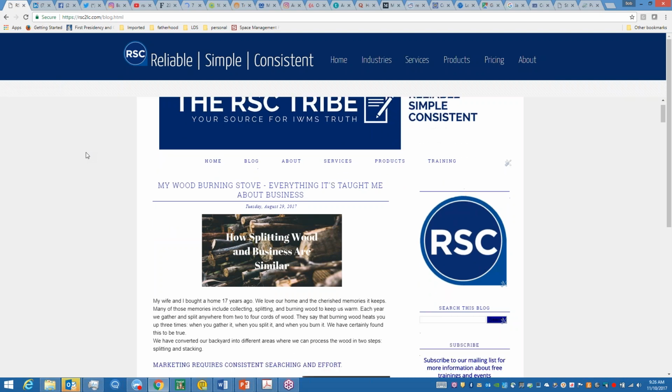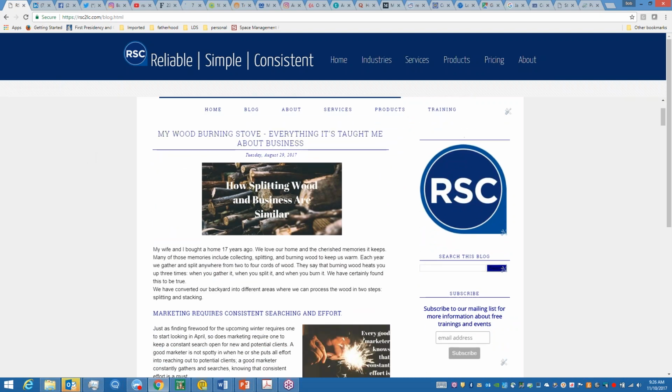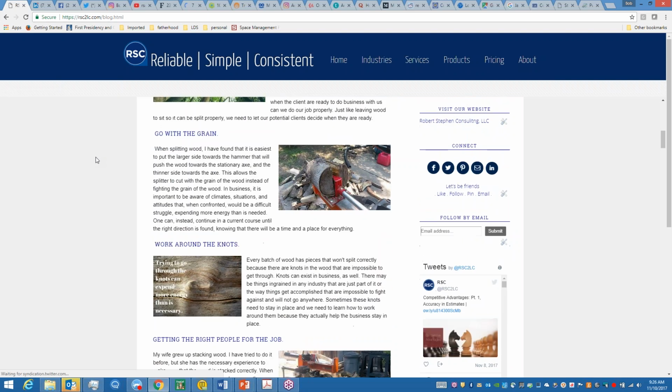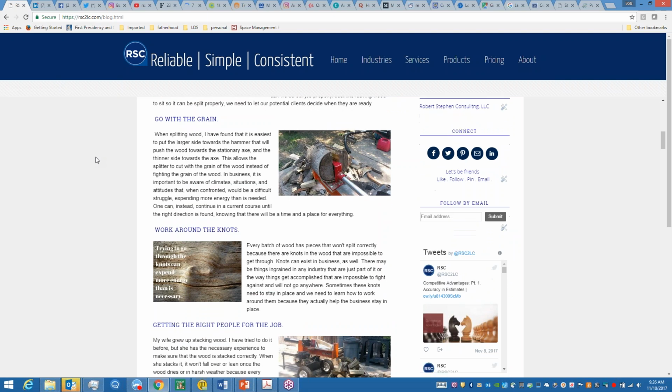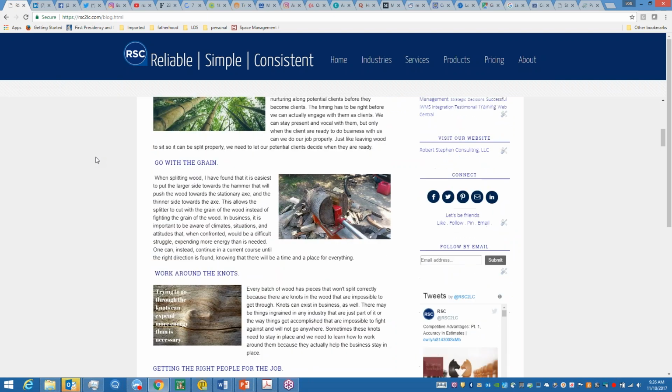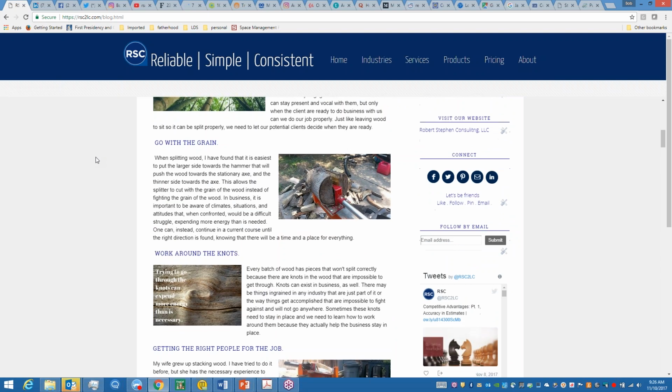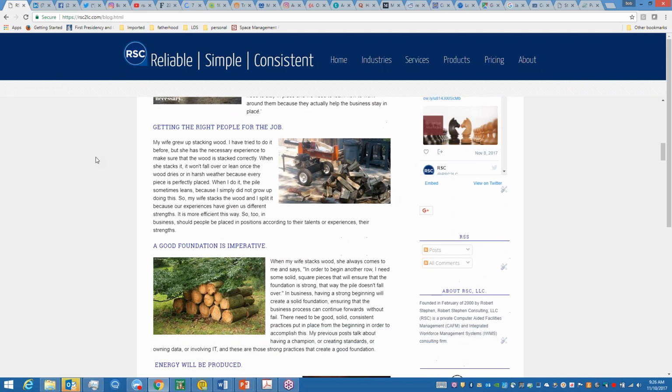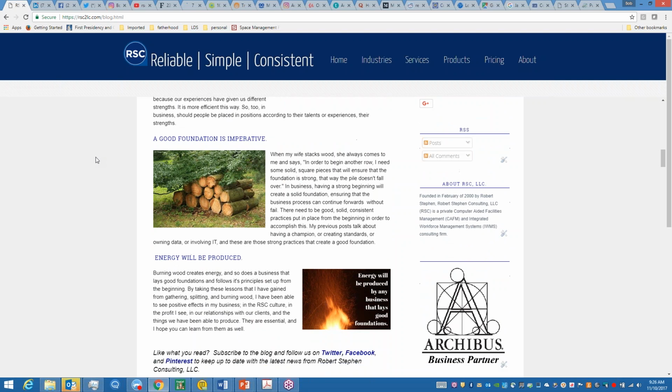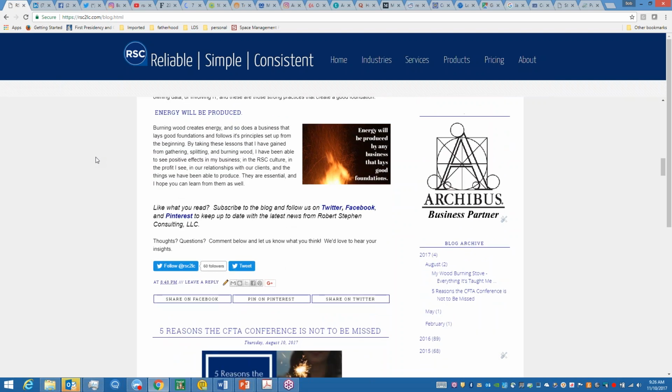Like this article here really has very little to do with IWMS at all. I'm writing about business, and my wife and I split wood. We probably split anywhere from 2 to 3 quarts of wood a year. While I was out splitting wood one day, I was thinking about business, and I just wrote the similarities of splitting wood and business, right? Trying to hit the right grain so you're not working too hard at it, identifying what type of wood, stacking it.